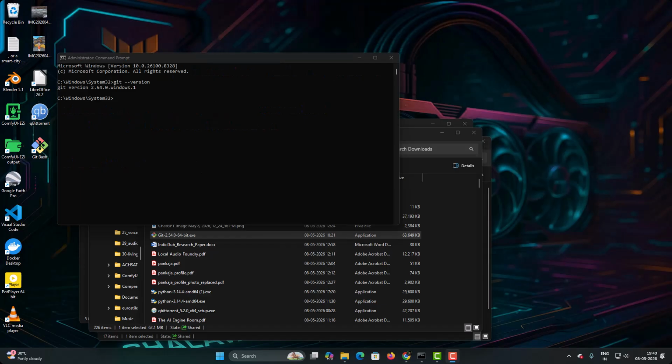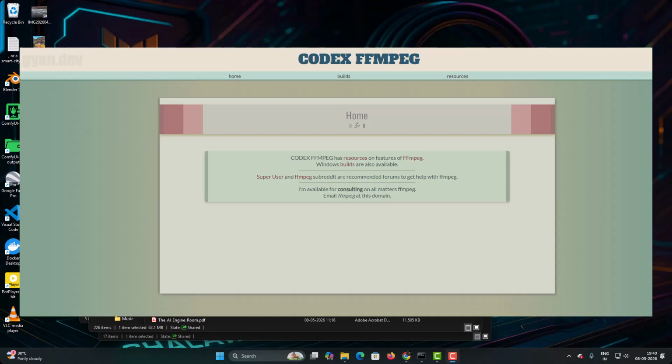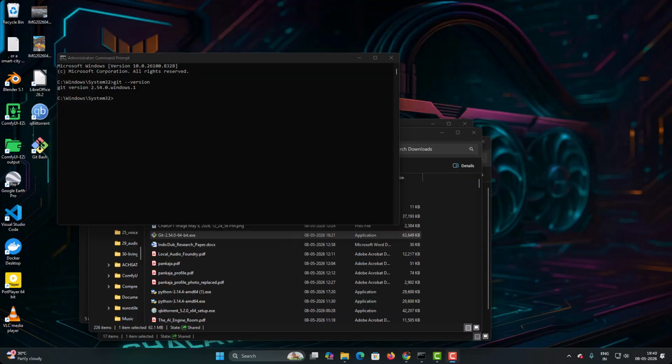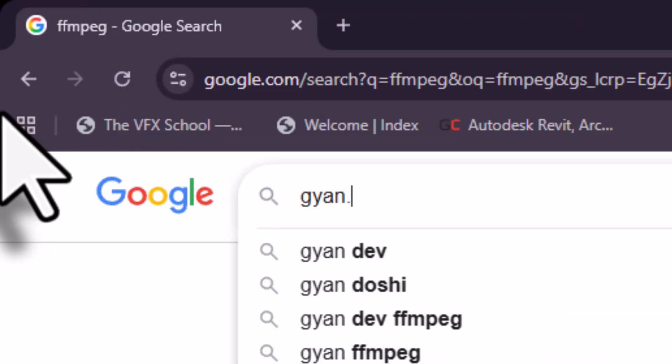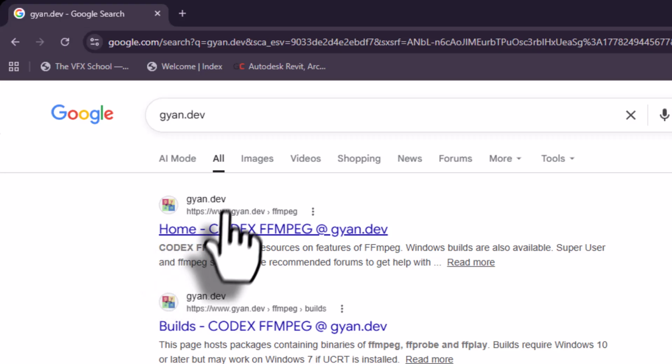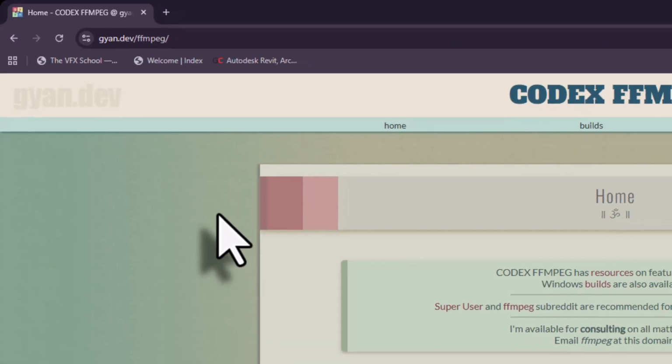The next tool that I want to install now is FFmpeg. FFmpeg is used to extract audio from video, to convert WAV to MP3 or WAV to MP4, MP4 to WAV, all this conversion, and to join the final dubbed audio back into video. For all these applications, we need FFmpeg. To install FFmpeg, open the browser and type gyan.dev and click here the first link, home codecs FFmpeg.